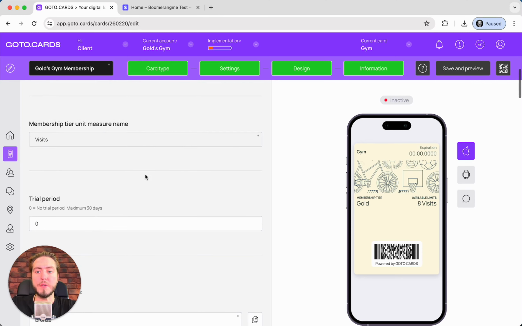Next one, membership tier unit measure name. What it means, we could set up some limits for the membership card. For example, for the gym, it could be 30 visits a month. It could be 5 visits to spa or something like that. And you could track these visits and spend from the customer balance when they visit your location.